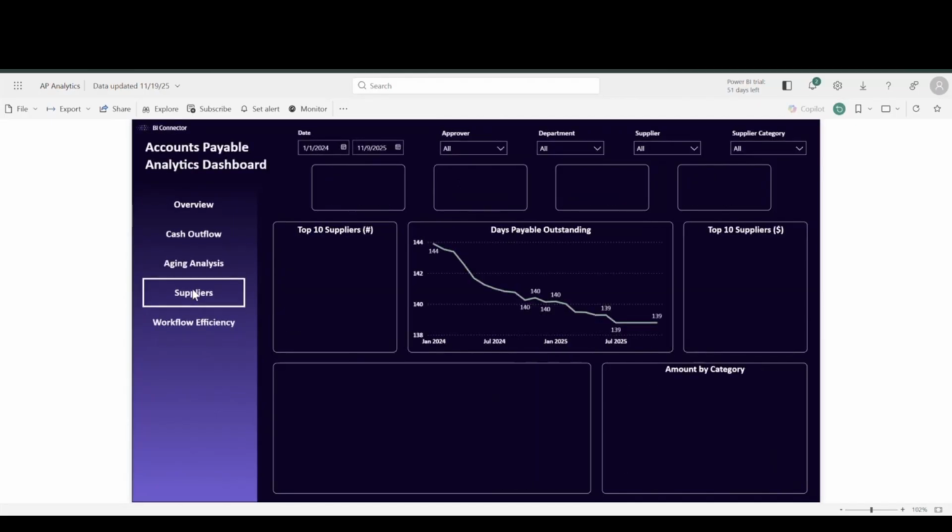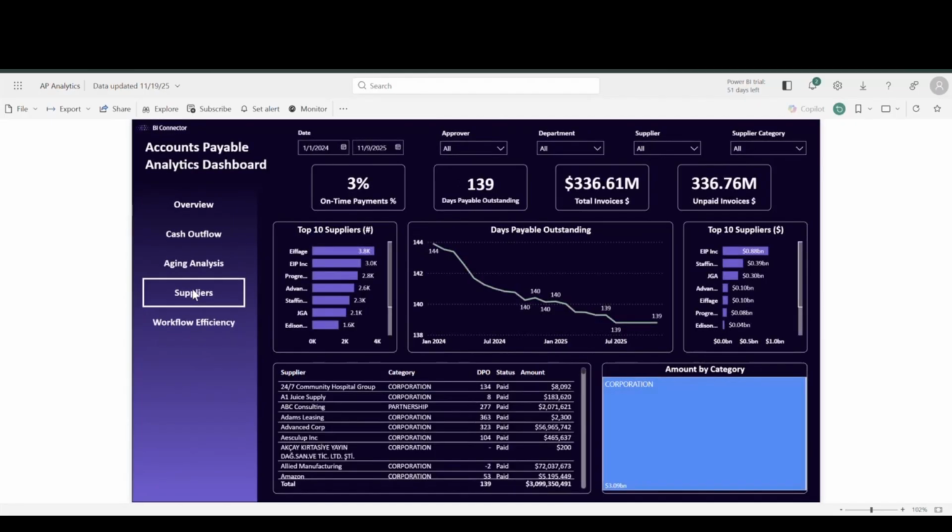The Suppliers Insights page gives you a deeper look at vendor performance and concentration. At the top, you'll see your top 10 suppliers by spend or invoice count. There's also a useful supplier category breakdown, which highlights the mix between goods, services, contractors, and more.